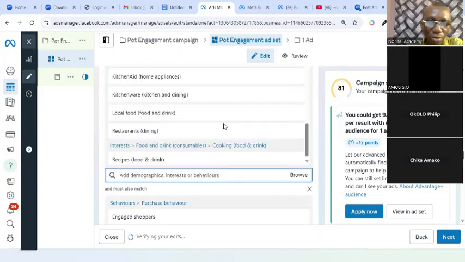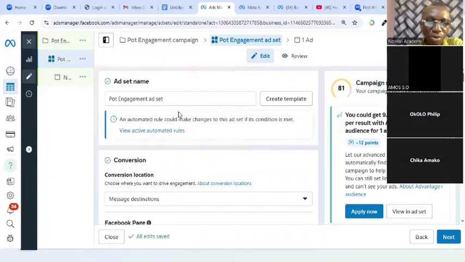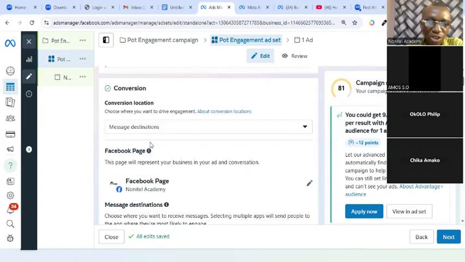So remember where we started from in this place. We started by, actually, let's go up, writing our ad set name, which is Pulse Engagement Ad Set. You can choose any name you want. It does not have any effect on the results of the ad you want to run. Then after that, we came to conversion. Where do we send our message to? The message destinations. That is what we want to use because we want to run this ad to actually get people to message us on where?